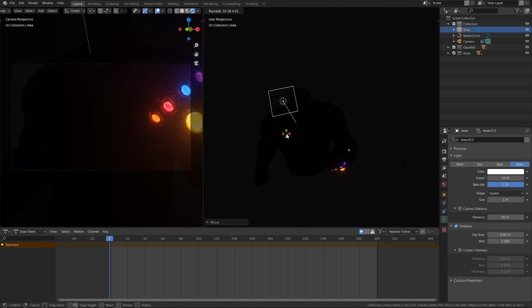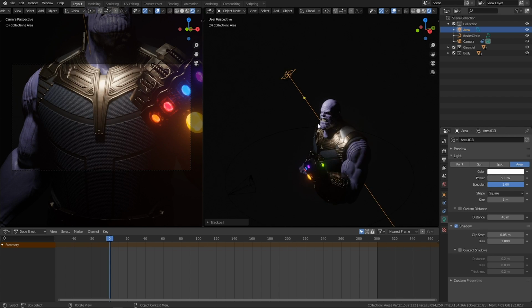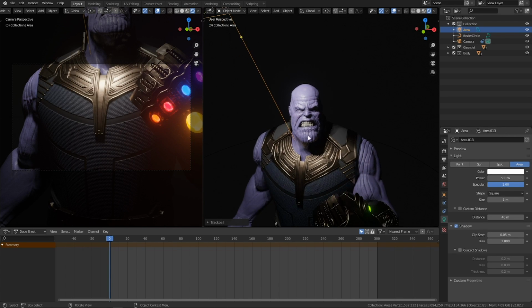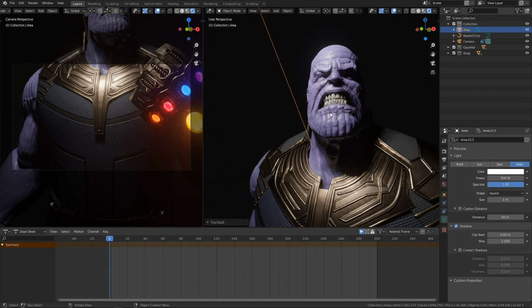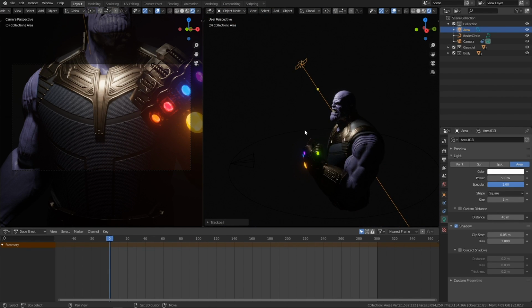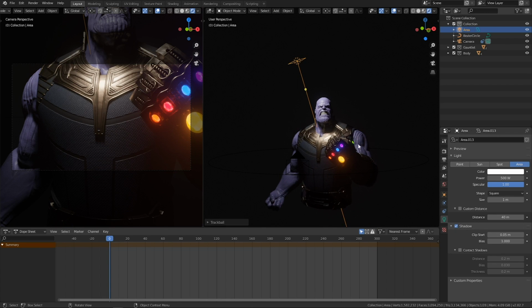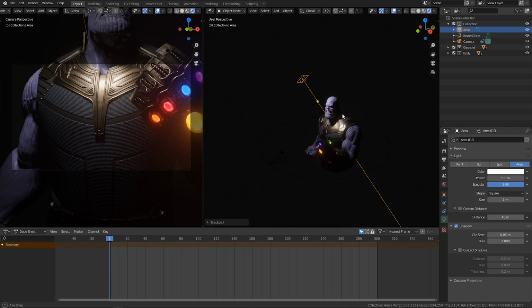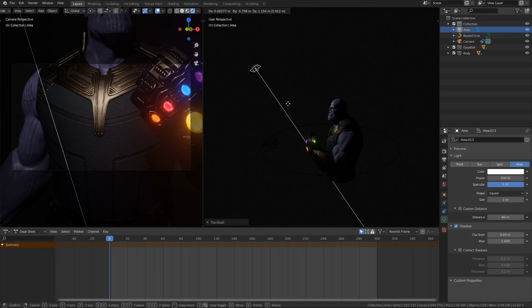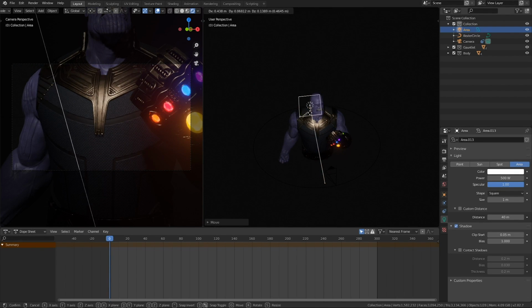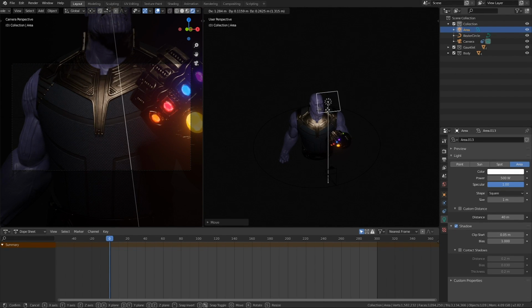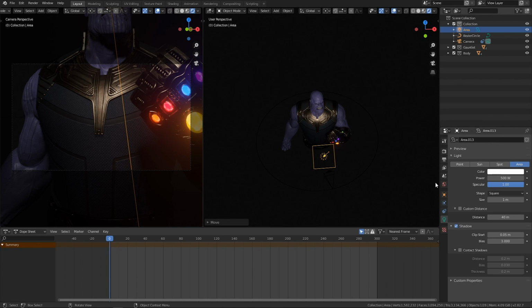So just rotate this a little bit and then play around with these intensities. See, okay. I mean, already there, it's a pretty cool lighting, I think. But for this, I actually want to focus more on the infinity gauntlet, but we still need some general lighting in the scene.